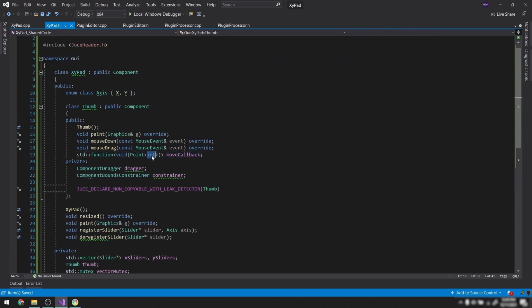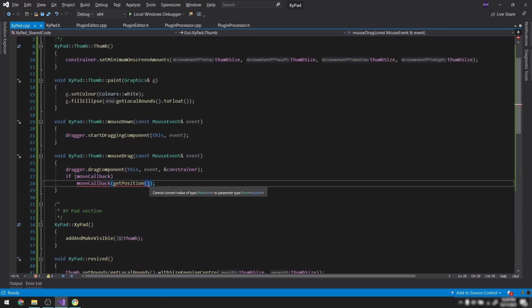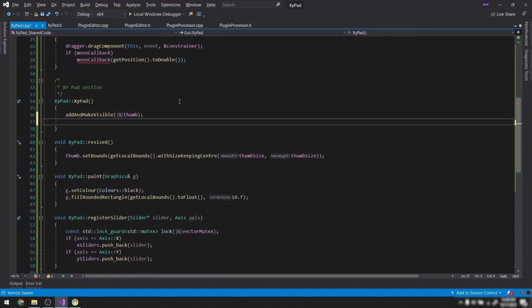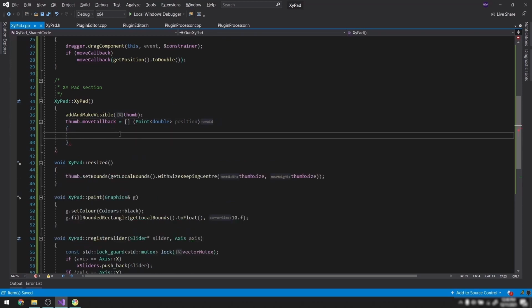I'm going to go ahead and change the position from int precision to double precision, just because we need it later. We need it in double. So I'm going to change this to get position and cast it to double. Brilliant. Now in the XY pad, in the parent of the thumb, we need to define what should happen when the thumb moves. We need to initialize move callback to some function. Over here, we're going to make use of a lambda, an anonymous function. Within the constructor, we will initialize thumb's move callback to a function pointer or lambda.